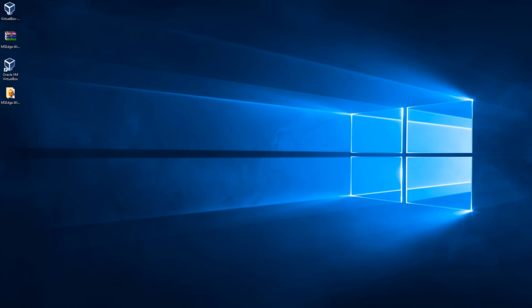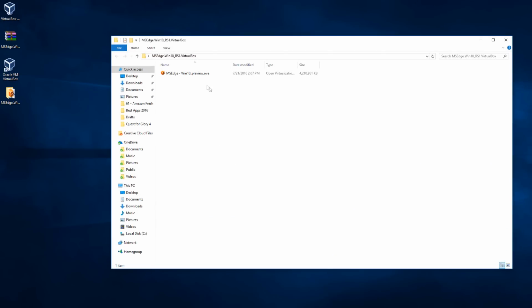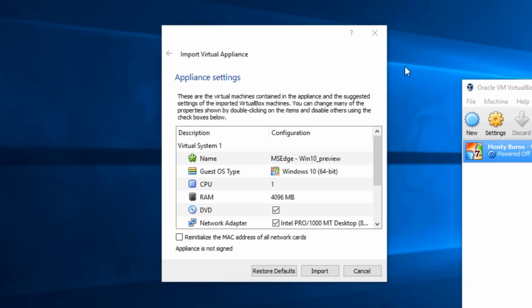Open the folder and you'll find a single .ova file. Double click on that and VirtualBox will pop up pre-populated with the VM import data from Microsoft. Now again, I'm not your dad, but double check the settings here.